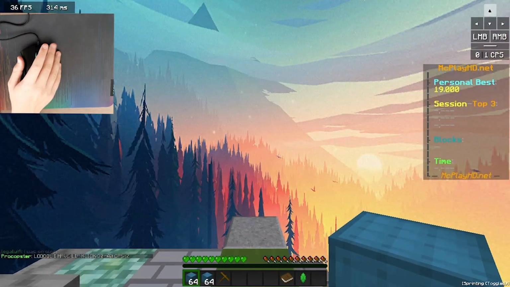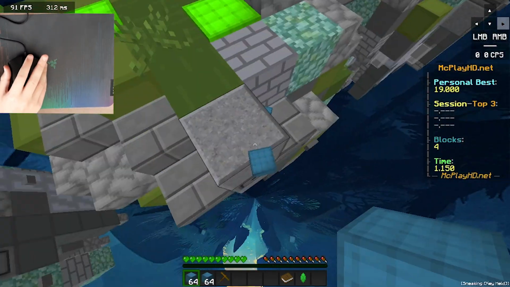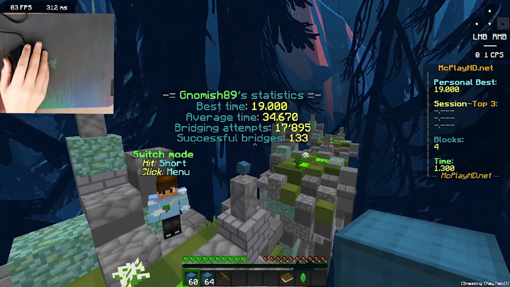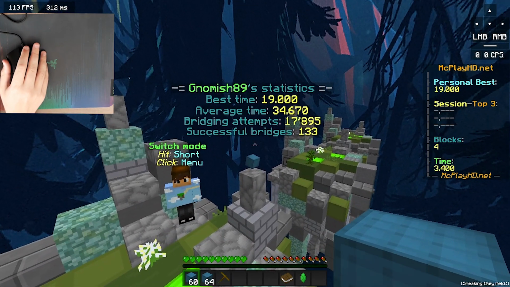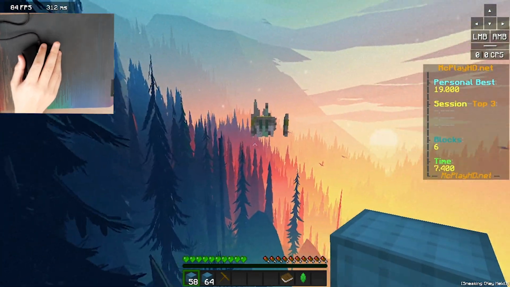And basically this is really great. This is actually where I learned to moonwalk bridge in the beginning, when Hypixel didn't have their bridging practice. And so you can see I've had a lot of bridging attempts. And I really like this place because the ping is pretty good.